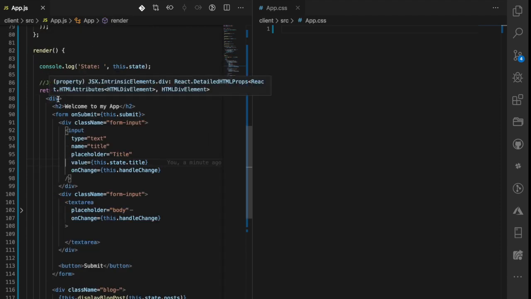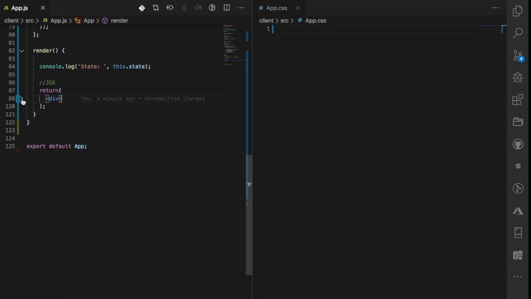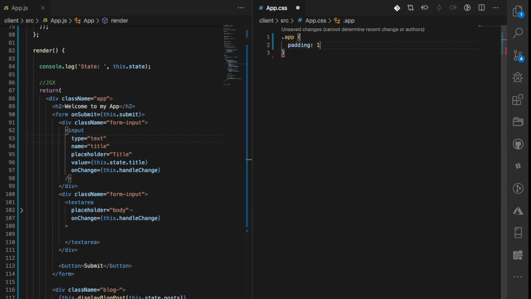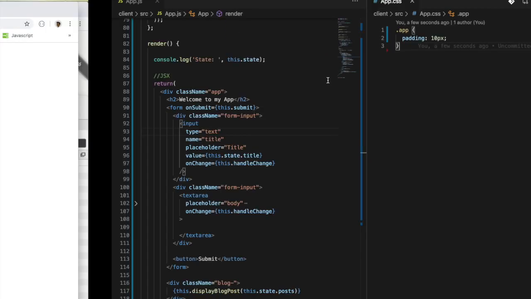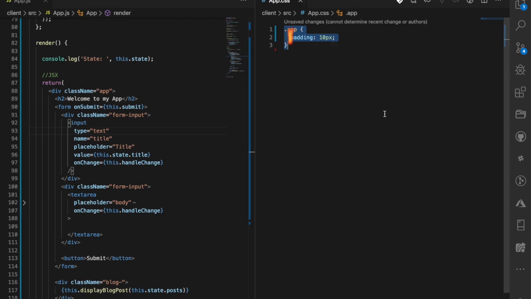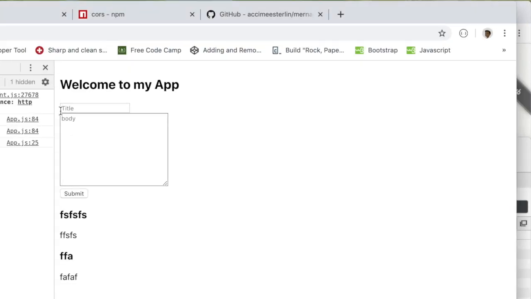First of all, I'm going to give the entire div that contains everything a class called app, and I'm going to select this app and give it a padding of 10 pixels, because we don't want it to stay too close to the window. We want to give it some padding. Check this out, they're too close to that window. So if we go here and refresh, there you go, they're not that stuck to the window.